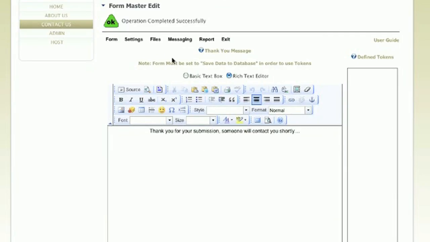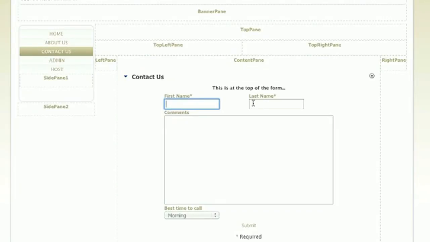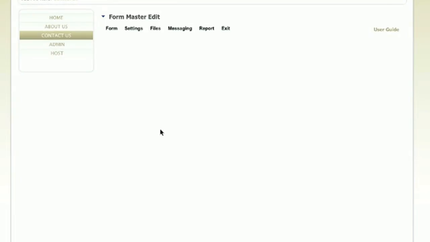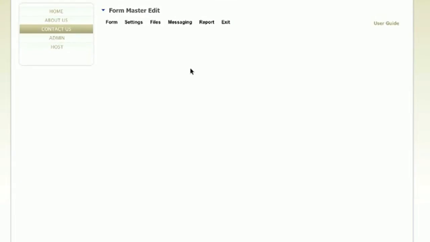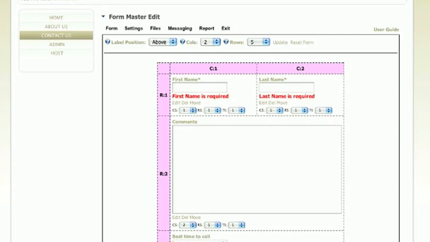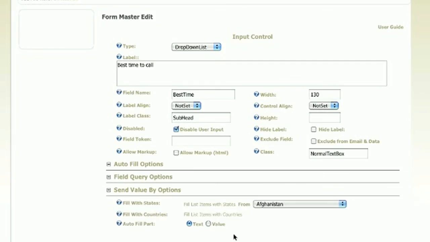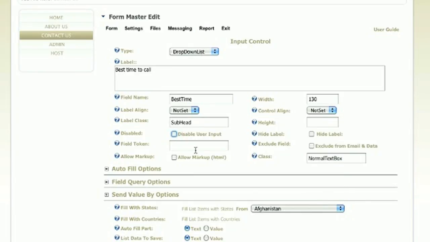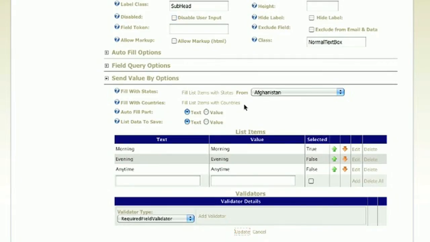Okay. As far as the form goes, that's pretty much it. First name, last name, comments, and that seems to be disabled. Let's go back and fix that really quick. Edit form. And edit for this control that we put on here, and uncheck disable user input, and update.